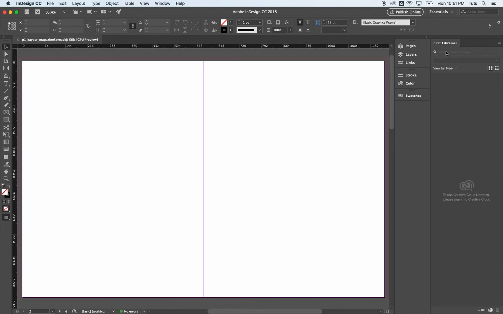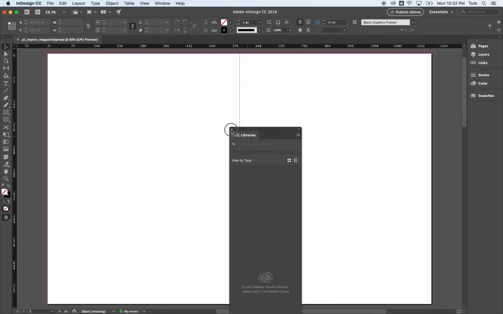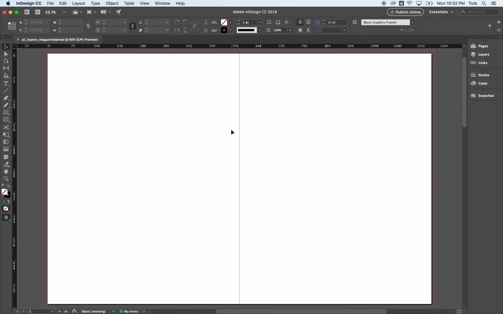I'm going to close that. Right here, CC libraries. Adobe's been pushing CC libraries. I don't use them. Let's just get rid of it. Don't use it for now. Close out of that. So I dragged it off and I closed it.